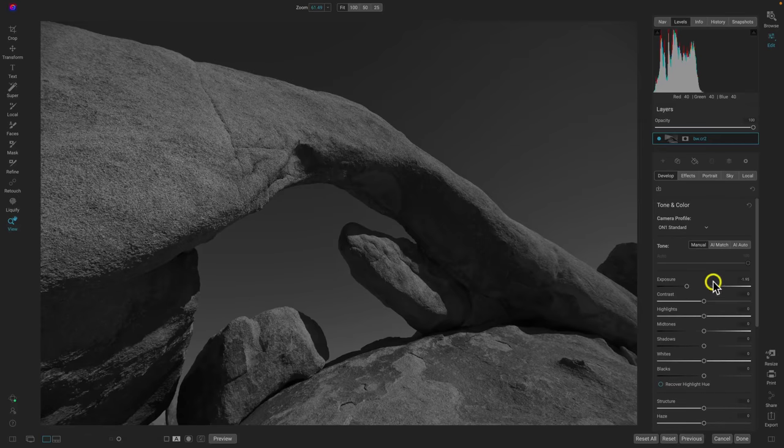Whenever I'm pulling back on the exposure, and this is within any edit, it doesn't have to be a black and white conversion, I'm always going into my whites and pulling up on the whites just a little bit to ensure that things aren't flat and that things are detailed. Now, you may not want to pull up on the whites if you're recovering an entire area of blown out true whites within your scene.